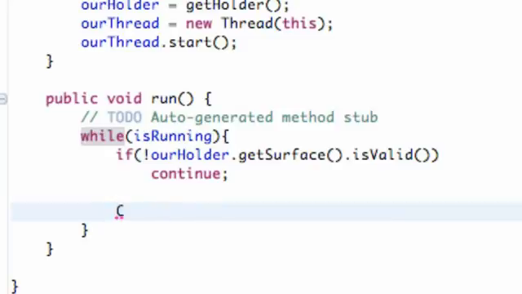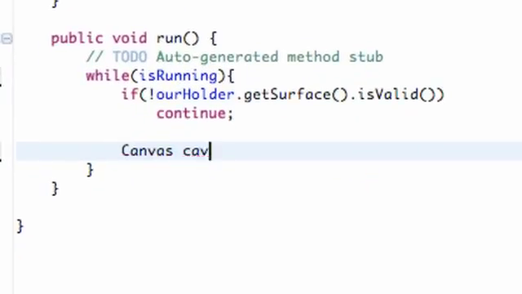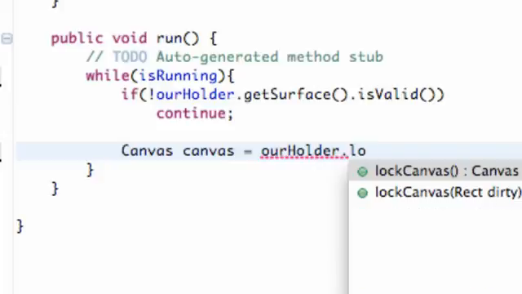Now what we're going to do is set up a canvas. Again, we need something to paint on. This is where we're going to let everything happen, and we're just going to call it canvas, just like our previous time we worked with a canvas. Again, you have to import canvas. I must have already done that. And what we're going to set this canvas equal to is our holder, and we're going to lock the canvas to start out with. So we're going to say lock canvas.